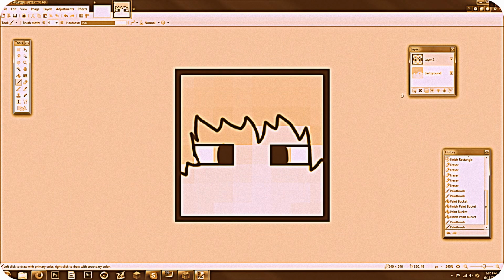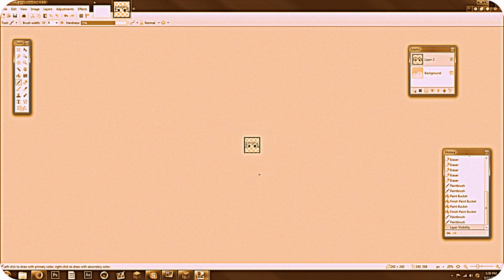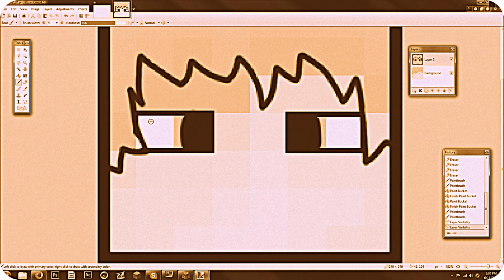And then just fill it in with black, and you might get some little white bits around it, so just fill those in with your paintbrush, which should only take a second. Once you've done that, just unselect your layer there to see what it looks like without the background. But anyway, once you've done that, actually, let's just draw the mouth first.